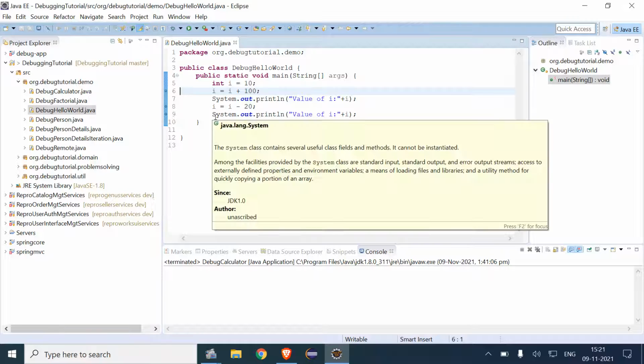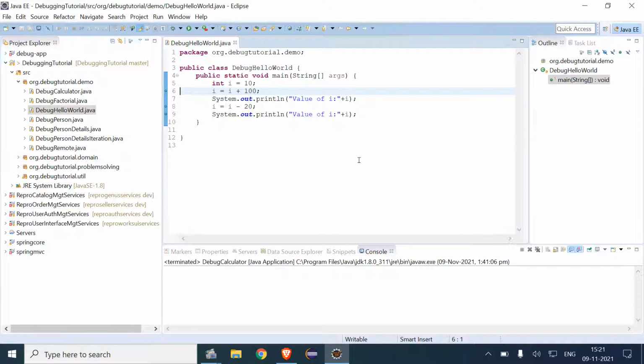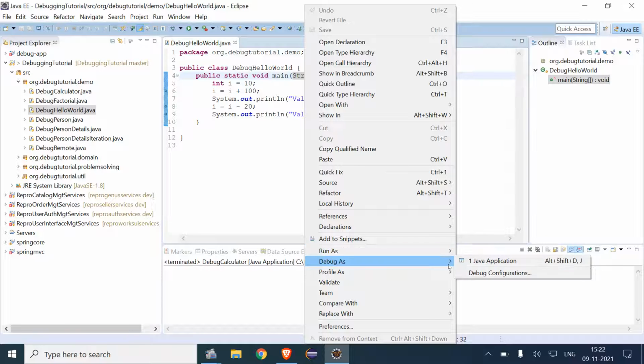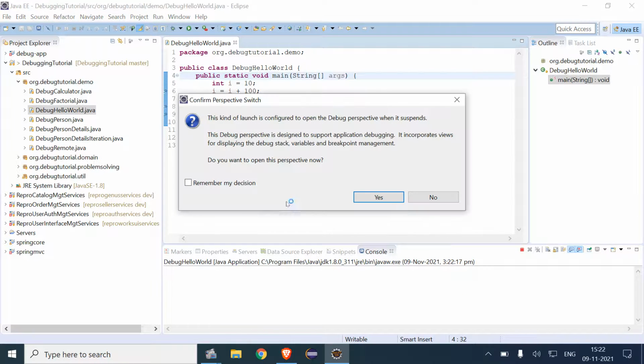And what if we now want to run in debug mode? What we will do is run as debug. It is asking that this kind of launch is configured to open the debug perspective when it suspends. So we will select remember my decision and click on run.